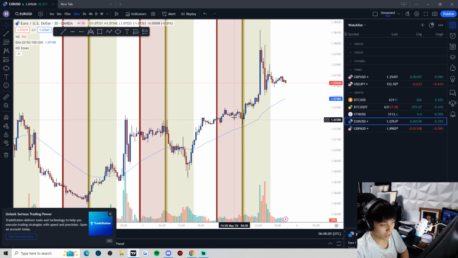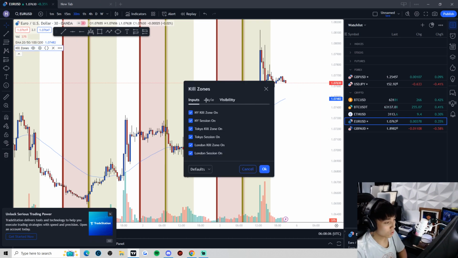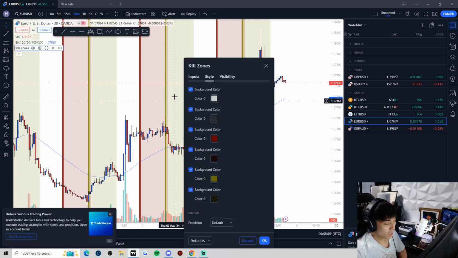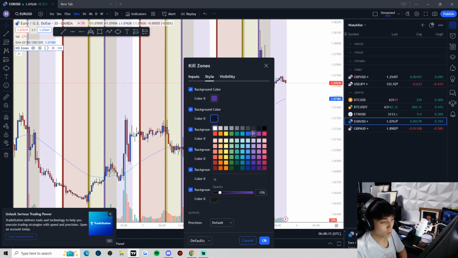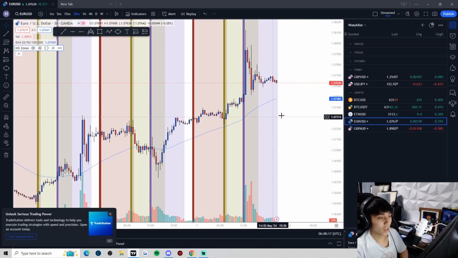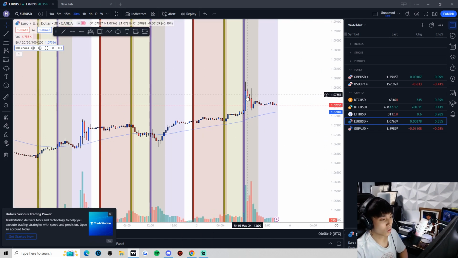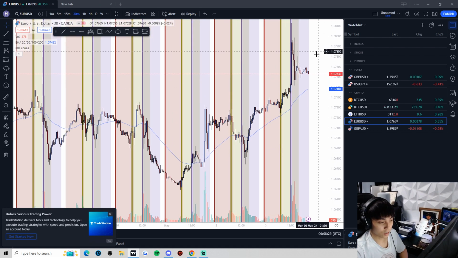You don't need to look at the time down here. It just shows you this yellow golden line right here is going to be London, and for some reason it doesn't show New York. If you go to style, I'm pretty sure New York would be right here. Change this to whatever color. I like purple, and then I make this purple as well. You can now see purple is New York, this yellow is London, and then red is Asian session, Tokyo session.